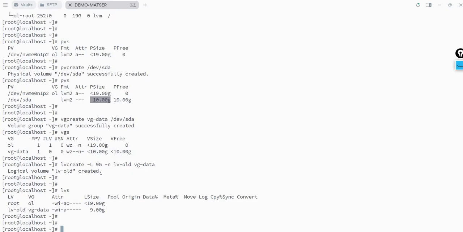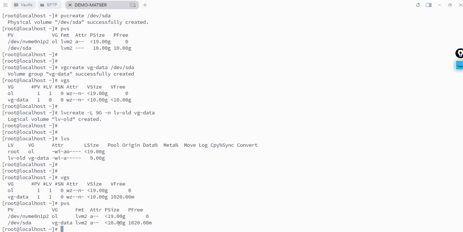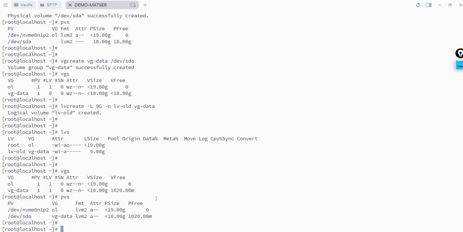So if you want to add that remaining 1 GB in the same volume group, we can add it. You can see that VGS shows 1 GB is there. Total 10 GB. You can see in PVS there is a total of 10 GB, and VG free shows 1 GB is available. Means you still have 1 GB there.